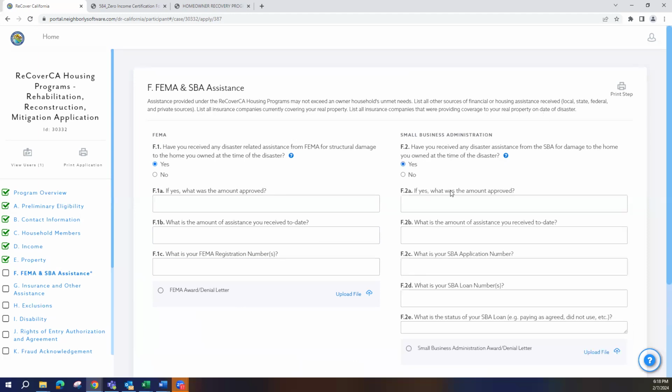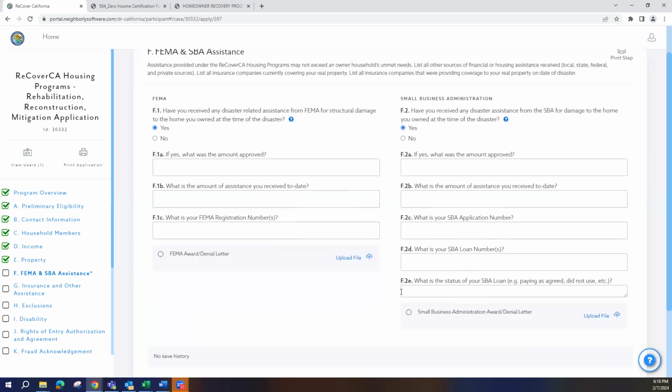Conditional fields here as well too. If an applicant received a Small Business Administration loan, how much was approved, how much was received to date, application number, loan number, and then the status of their loan. So if they did receive a loan, are they making their payments, paying as agreed upon? They didn't accept the award, they're not using the loan amount. So these are all great things that the eligibility and intake team will be collecting.